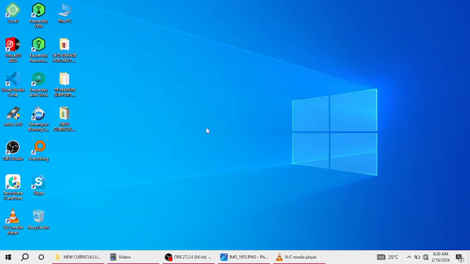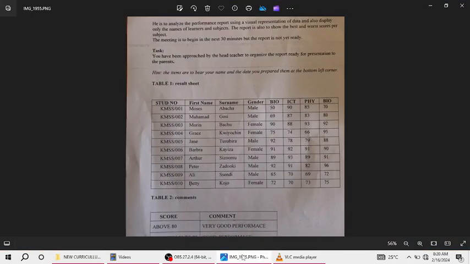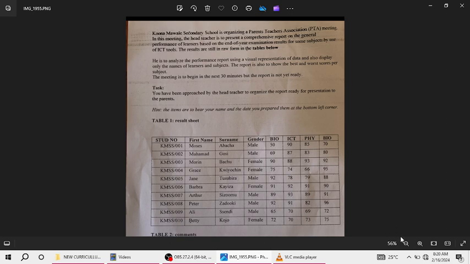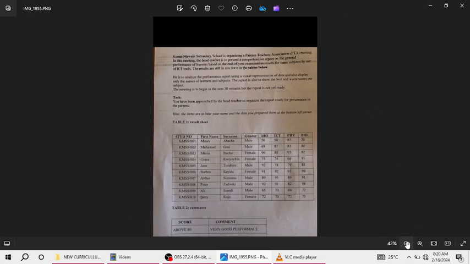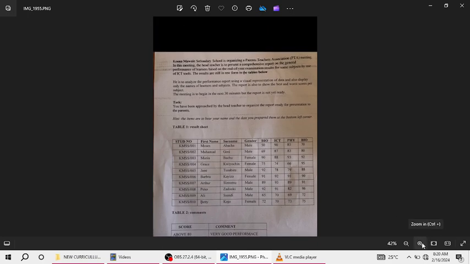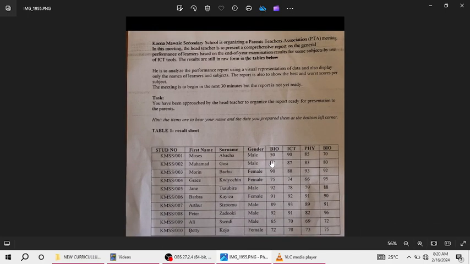So in this video I'm going to display a guide to this assessment here. This assessment was Wakisha, ICT paper 2, Wakisha 2023. This was the practical paper that was done. So I read the question.